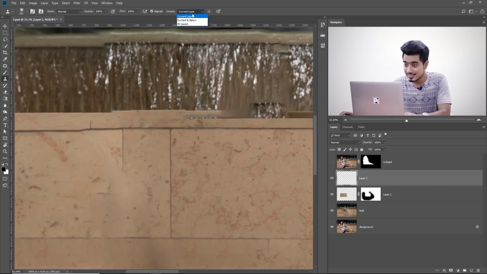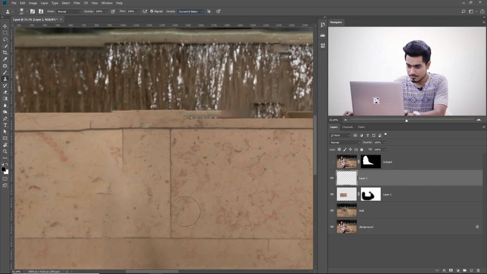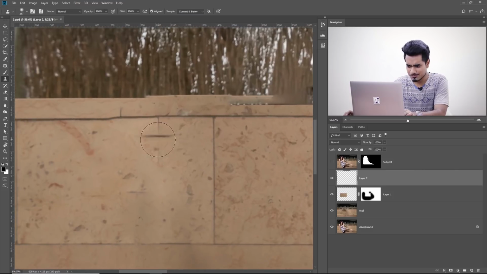So select Current and Below so that it samples from the current layer as well as the layers beneath it. Which means that if you paint, it will also sample from that painted area in the current layer and every layer beneath it. So let's zoom in and remove this line. Let's take a sample from here, line it up properly, you see a preview, and just remove it.